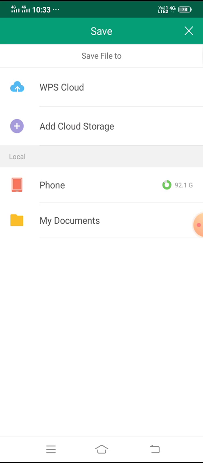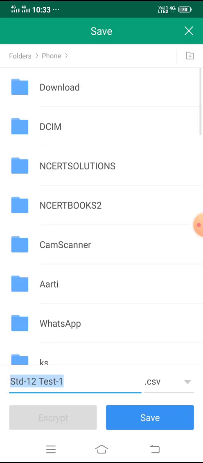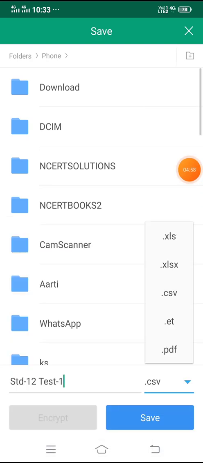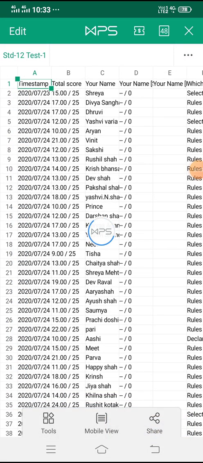Select the location where you want to save your file and change the extension of your file. Okay, and save it.